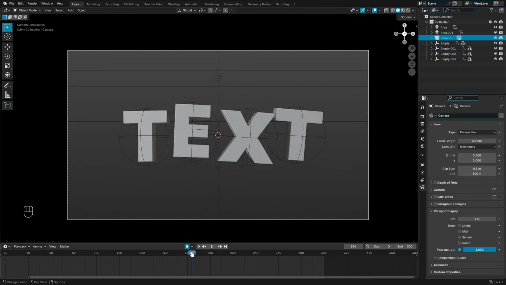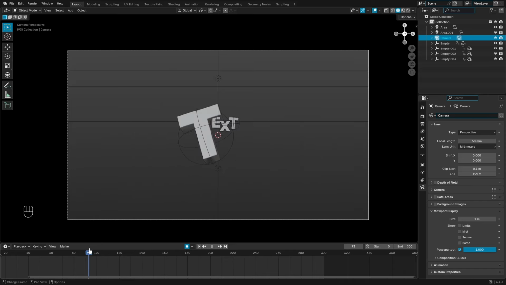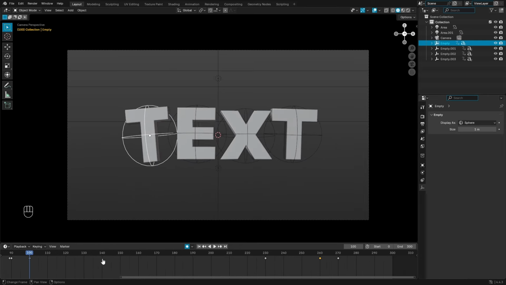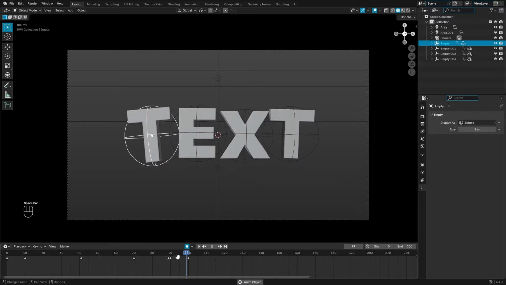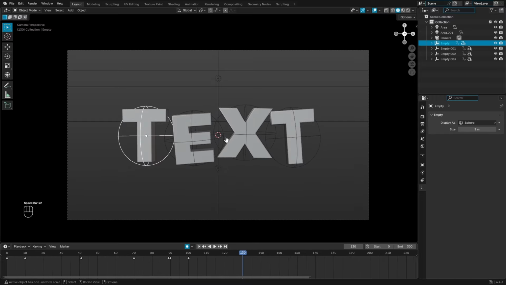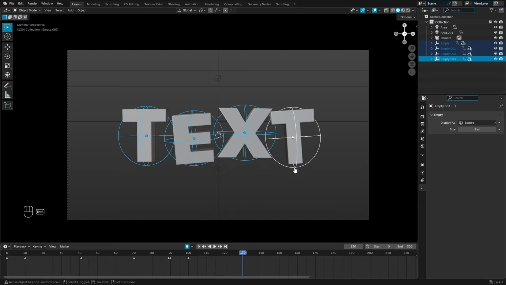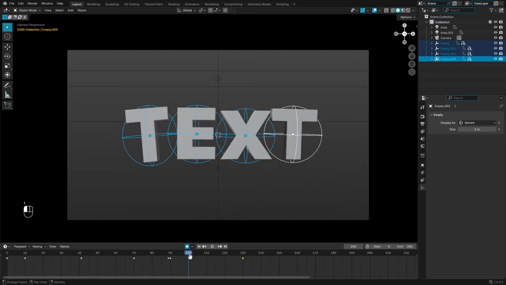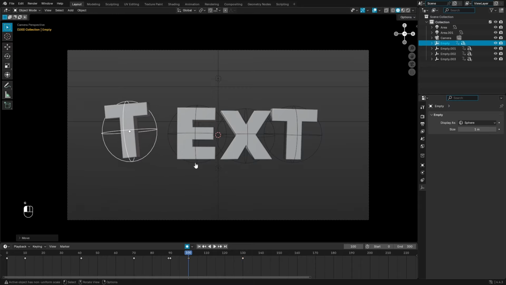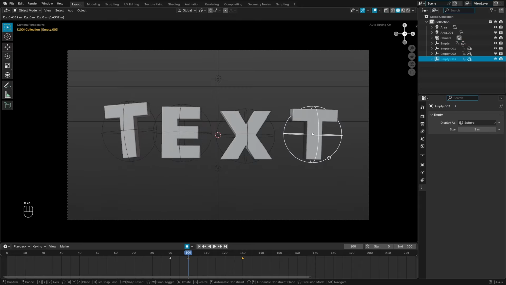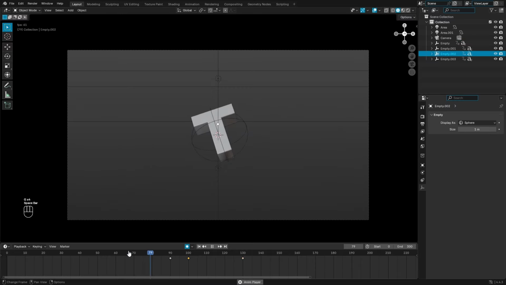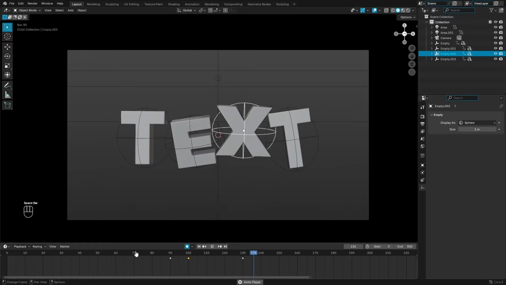There we go. Now when this text explodes, I want it to look a little bit more dynamic. So instead of just stopping here, we'll put a keyframe on maybe frame 130. We'll select all of these and then hit I. Then we'll go to the first frame where they all explode, which is 100, and we'll move them all out in a direction. We'll just hit G and move them all out a little bit, so it explodes a little bit more and then comes back.